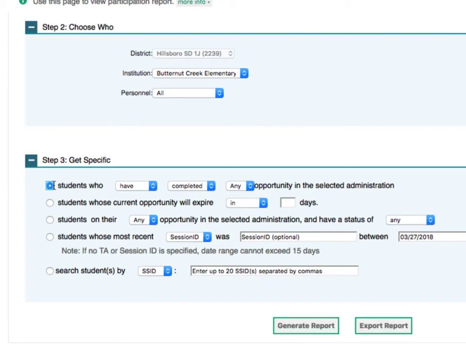Next, select students who have not, by pulling down this drop-down, select Have Not, completed any opportunity of the selected administration. This third drop-down, which shows you different test opportunities, is only available for OAKS Science. It doesn't apply to ELPA or to Smarter Balanced. So for most tests, you're going to leave this on any.